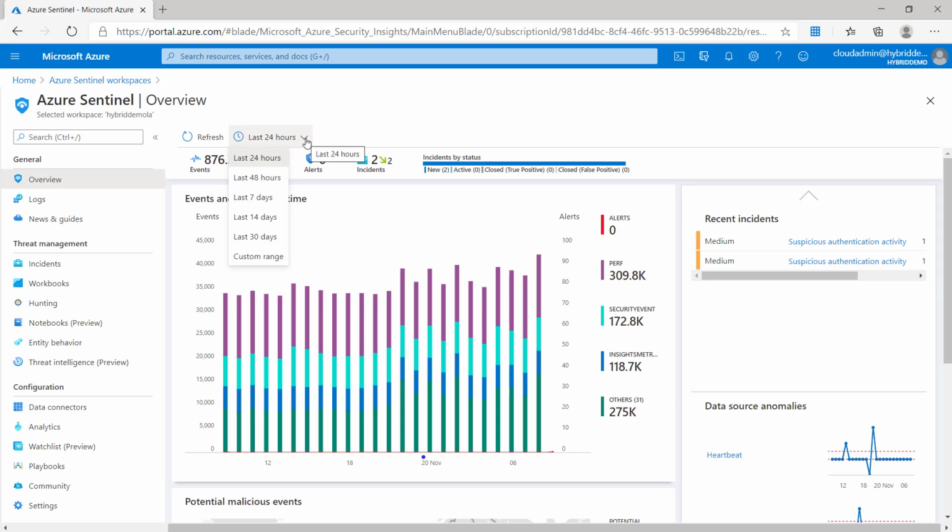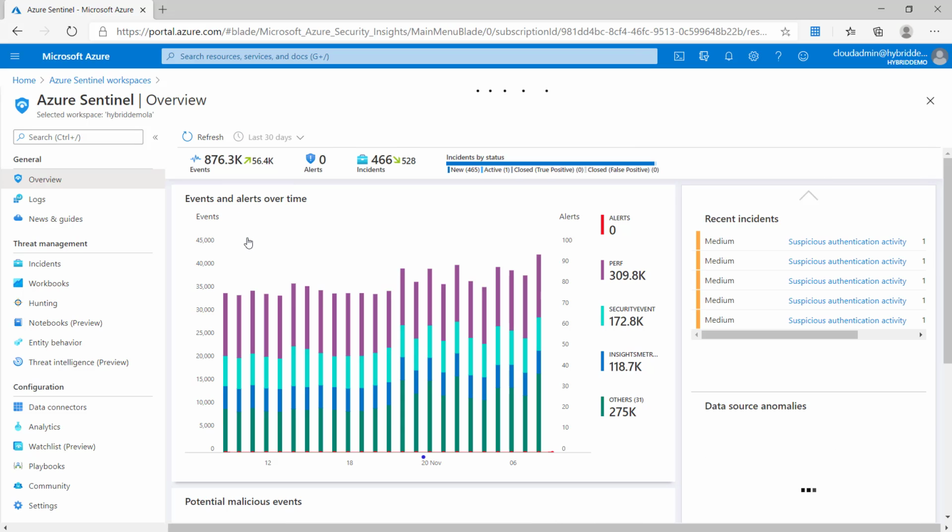I can expand this up to a custom range, and in this instance I'm just going to look at the last 30 days, and it will show me all of the events and alerts that have been raised on this workspace over that period. It'll also give me an indicator of whether this is trending upwards or trending downwards. As an example, you can see here there are 876,000 events over 30 days, which is up 56.4 thousand over the previous 30 days, but there are only 466 incidents, which is down from 528.